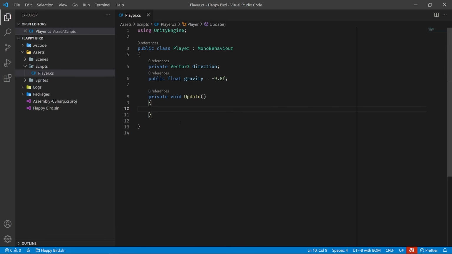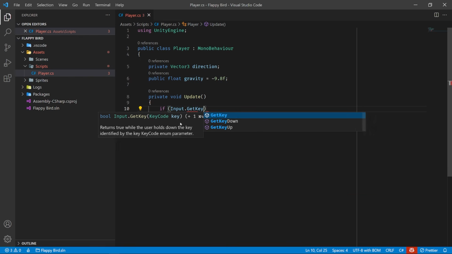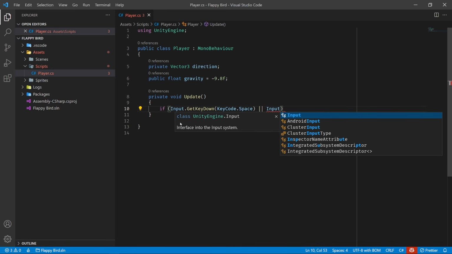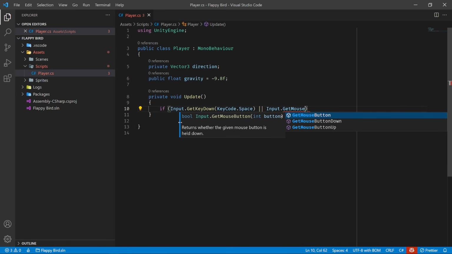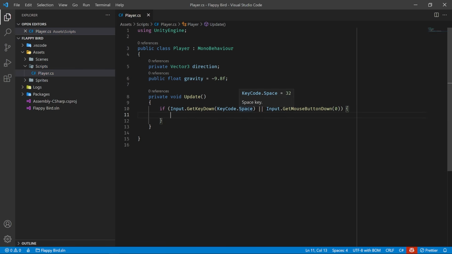So in update, let's go ahead and handle input. What we can do is add an if statement that says if Input.GetKeyDown, and we can look for a specific key on our keyboard. So for example, I could do spacebar. Every time you press spacebar, we will flap or fly upwards. Or I could say if Input.GetMouseButtonDown, and then you have to provide an index here. 0 would be your left click. So in this case, I'm saying you can either press spacebar or you can press the left mouse click, and this will flap the bird.